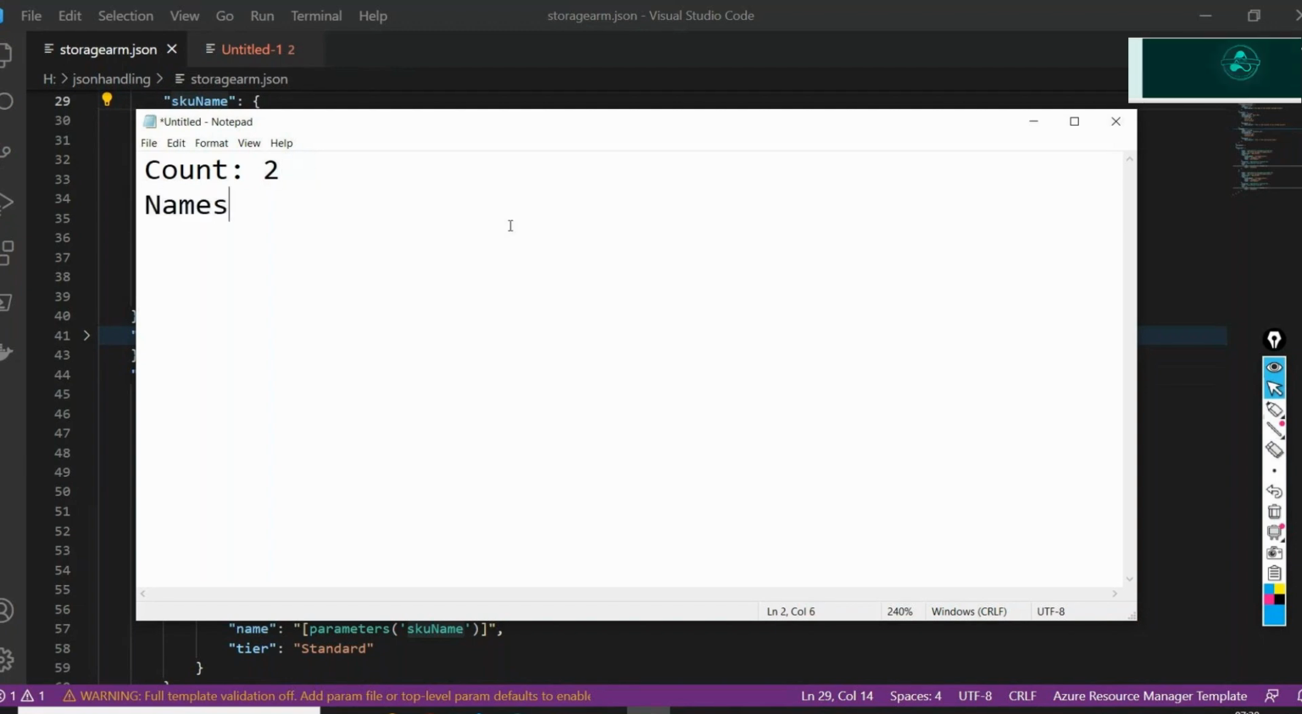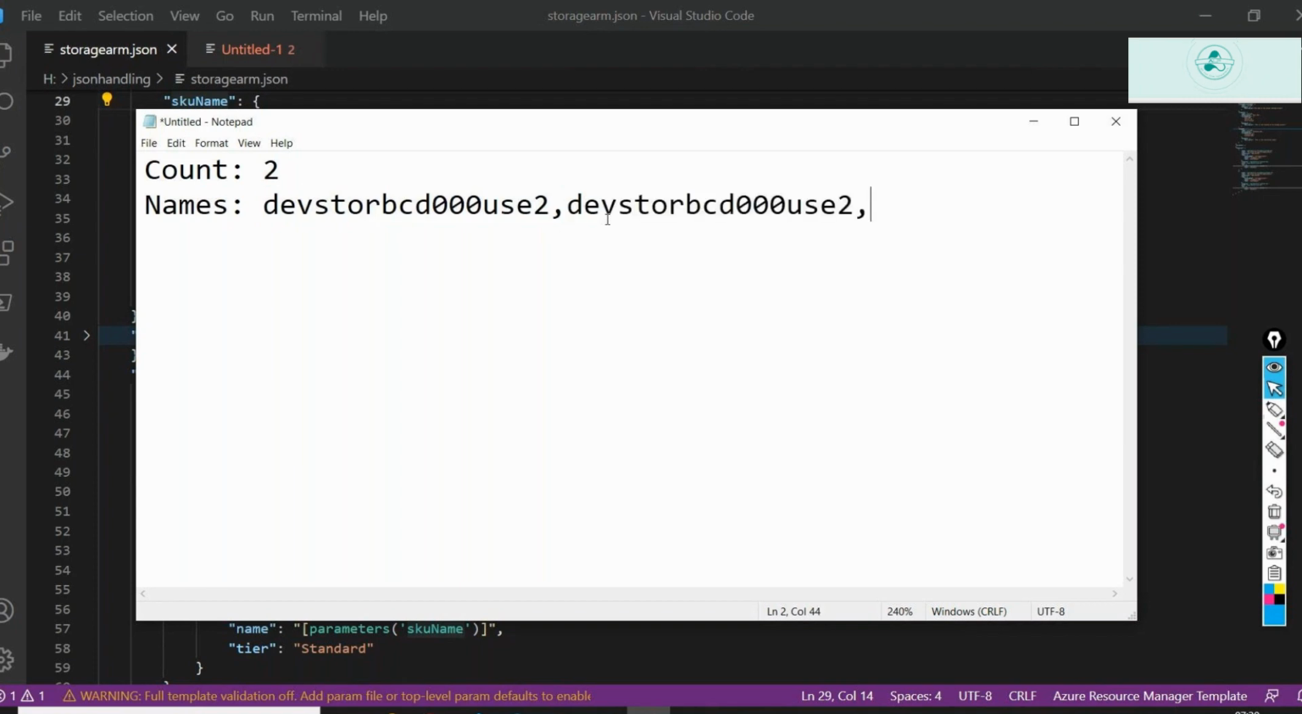The names of the storage account should be something like dev store bcd 000, and let's say something like US East 2, because I am creating it in US East 2. And the second storage account should be something like this, but it is 001. Let's forget US East 2 for now. I'll remove this. Okay, makes sense. This should be the names of the storage accounts.